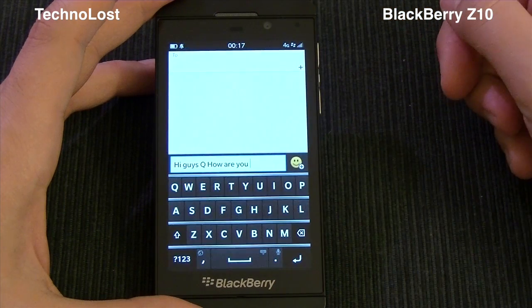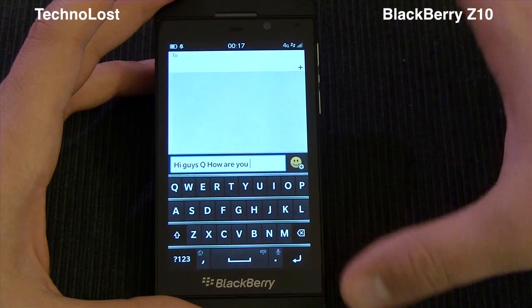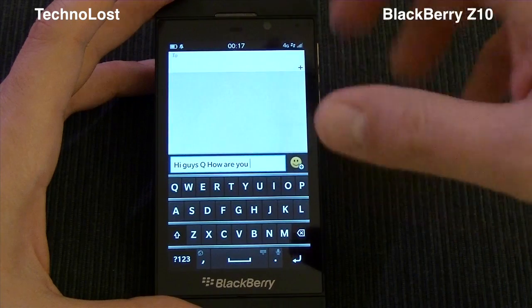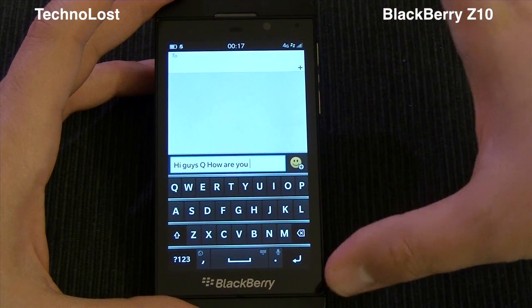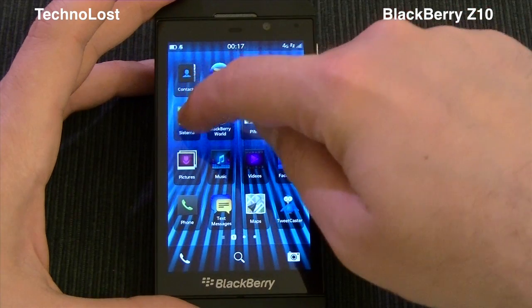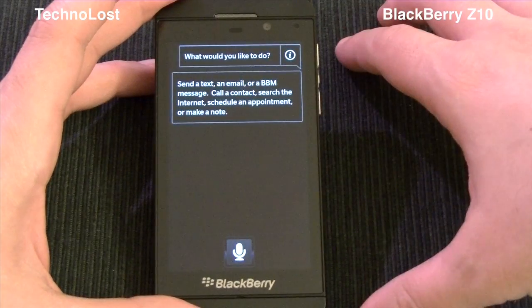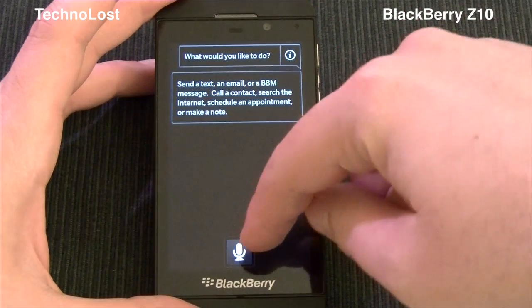And as you can see, at least here in a very quiet place, it's easy to recognize what you are saying. Speaking about vocal recognition and voice command, we have a system for voice control. Just let me show you.